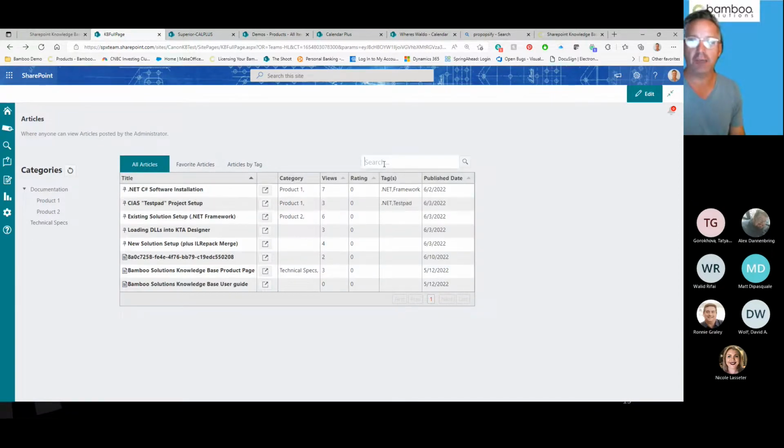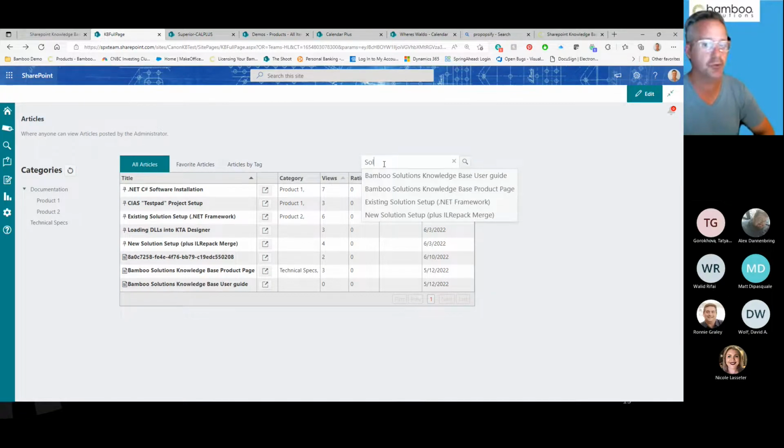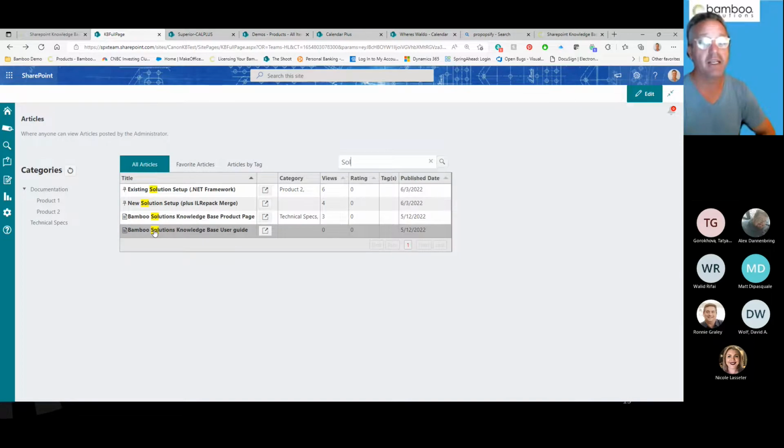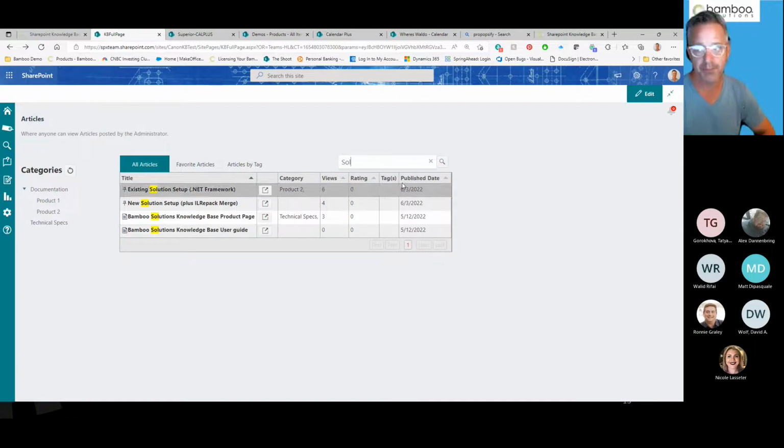The full text search up here allows you to search for articles. It does intelligent searching, so if I'm looking for something with SOL, it will bring up all of the articles whose title has that combination of letters in it. These are, of course, clickable. If I just hit enter, it will do a search and then show you the articles that have it.